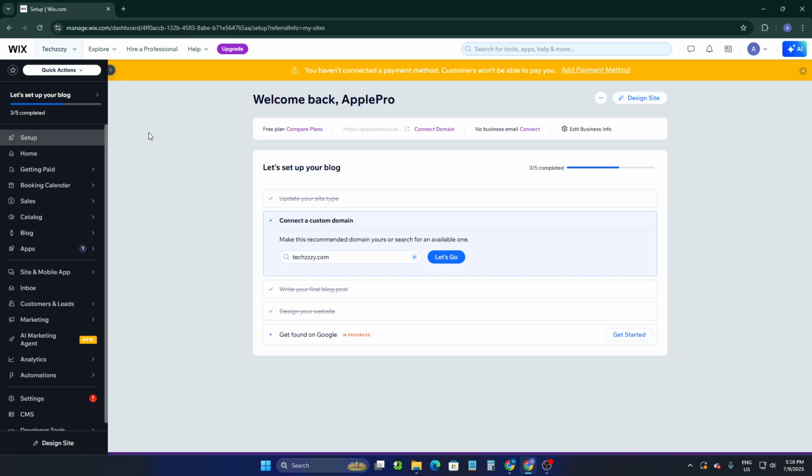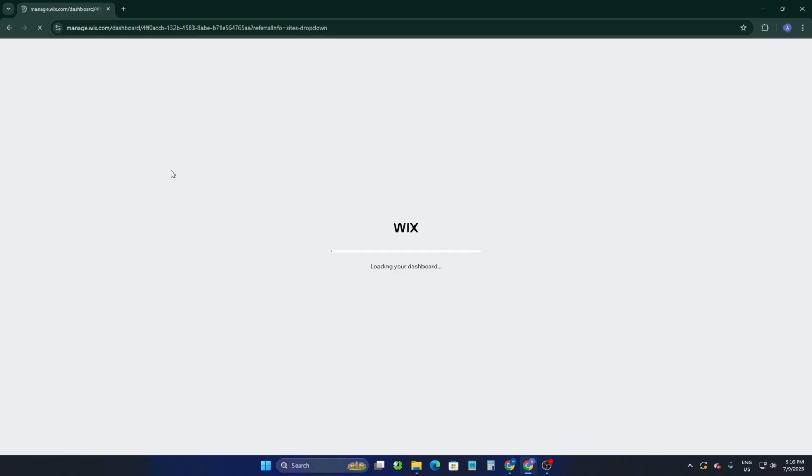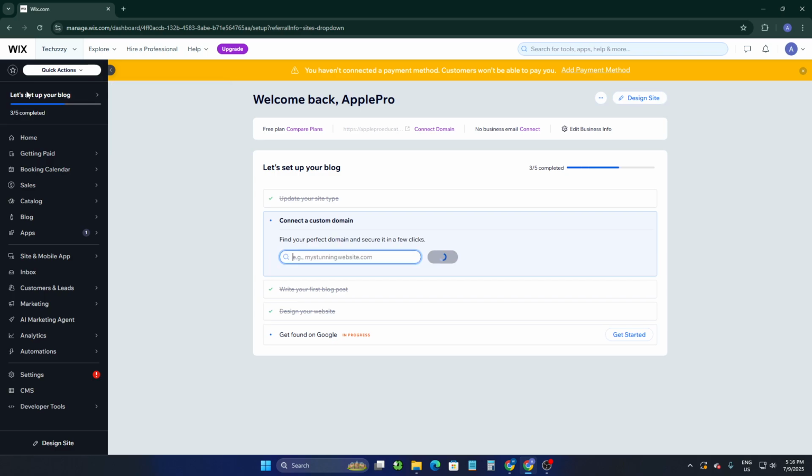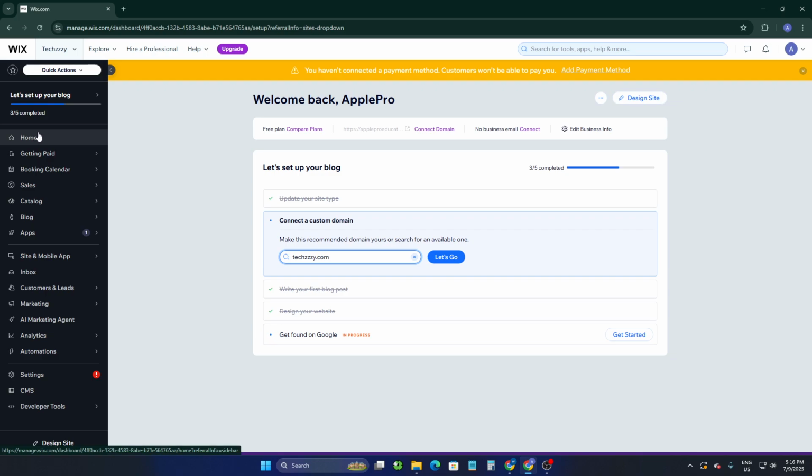So right now I'm on my Wix account. When you are on your Wix account dashboard, here is a drop down menu where you can find all of the websites that you have created on Wix. So you have to select the exact website. Simply click on that, and when you are on that website dashboard, you can find lots of options in the left side menu bar. From here, make sure you are on your home dashboard.